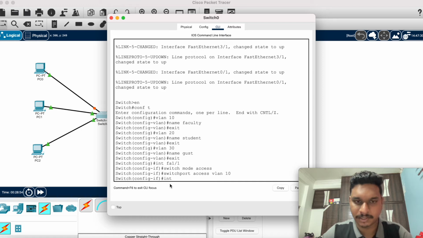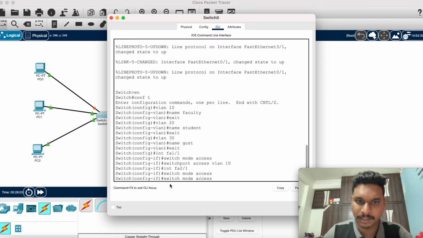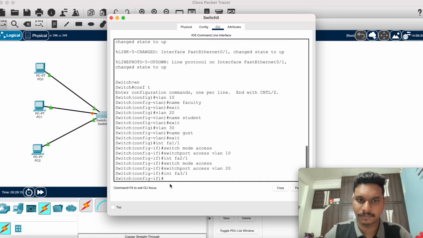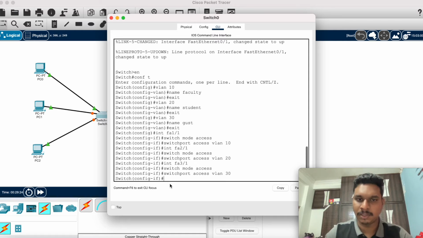Now let us have int fa 2/1. So for that switchport mode access, and here we'll give it as 20. And now again int fa 3/1, we will give a switchport mode access, and we will add here 30. Now we have configured this.